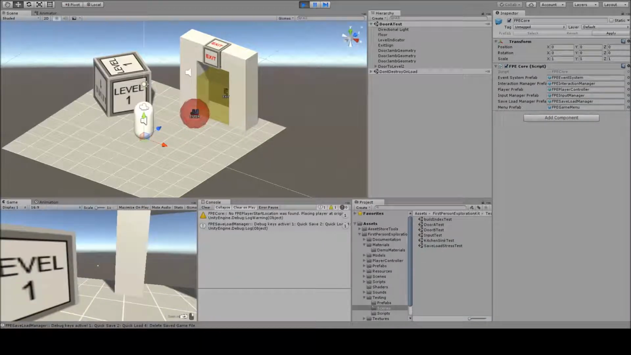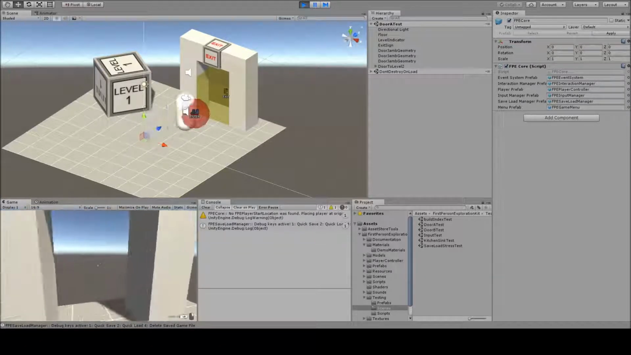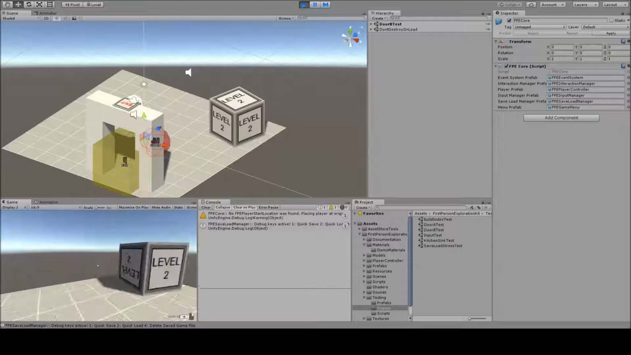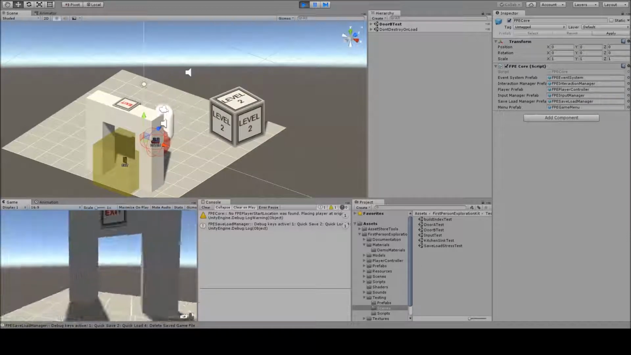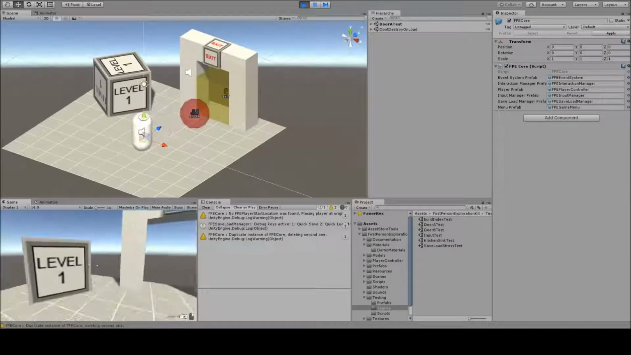So running the scene, we can see we're in level 1 here, and there's our exit we've configured to go to level 2. We walk through this door. After a quick loading animation there, we're now in level 2. Now if we go back through our door, we'll transition back to level 1, and then we're back in level 1.